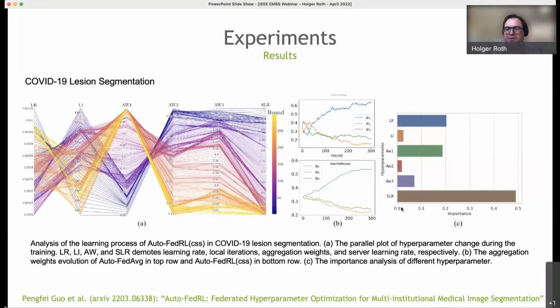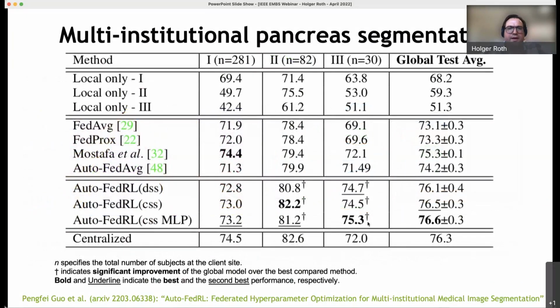And then we can look at the importance of different hyperparameters as they change during the training, like how much benefit in terms of model performance the change of the hyperparameter was giving you. In that way, we can see that the server learning rate is actually quite important, but also the aggregation weights and the local learning rate play a big role. So if you can tune these automatically, you save a lot on your manual experimentation time. Again, here we use this multi-institution pancreas segmentation data set in CT and achieve better performance. Here the reinforcement agent is a multi-layer perceptron that uses deep reinforcement learning, which gave us the best performance here.